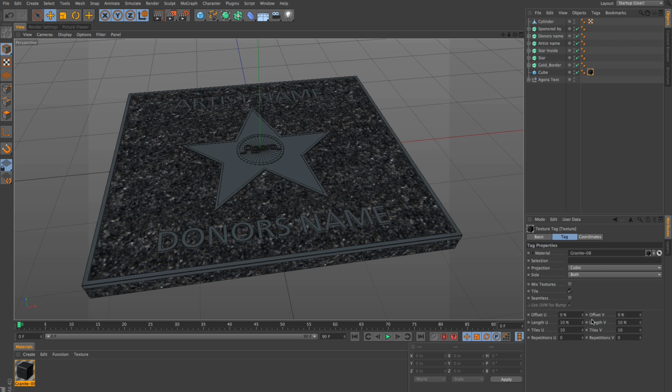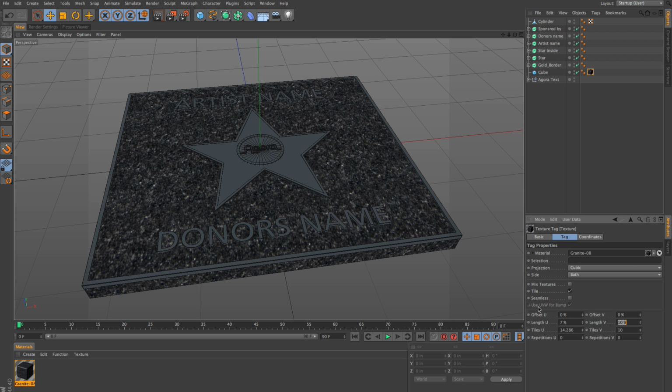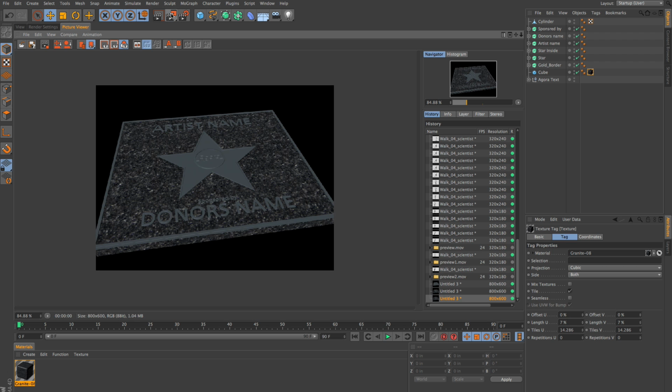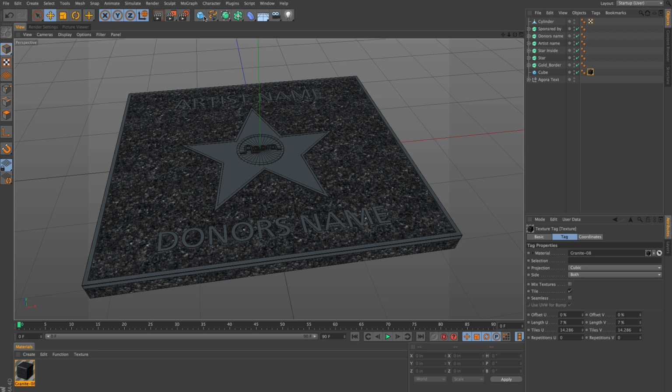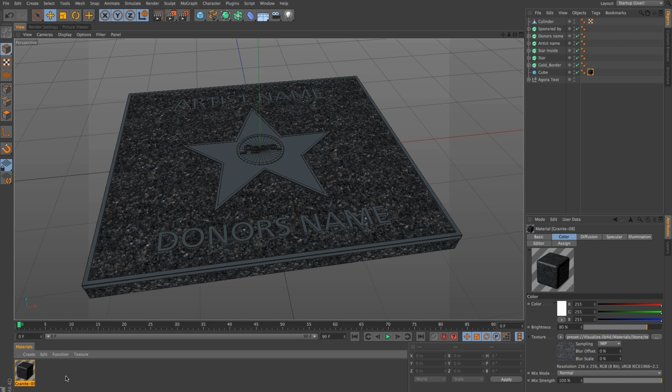Looking pretty decent, but I want it a little bit smaller, so let's go 7 and 7, and take another test render. Okay, it's looking about right. Alright, perfect.